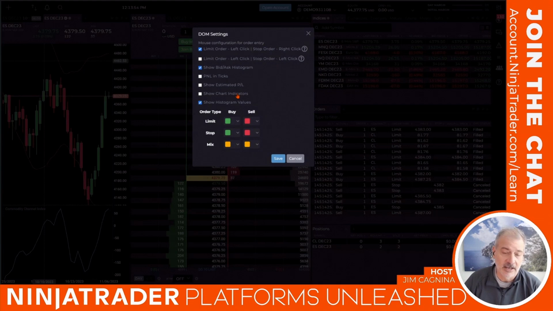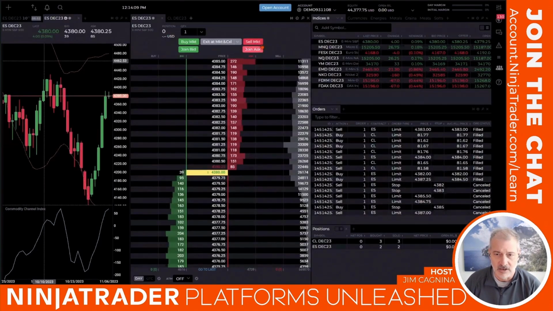I can show chart indicators, for instance, if I'm tracking a moving average by selecting this, and then show histogram values, which are the numbers in the actual histogram bars in the column we just ended. And this is just color coding. Right. So that's what these settings are for. We're going to leave it all the same for now. I'm going to hit save and OK.